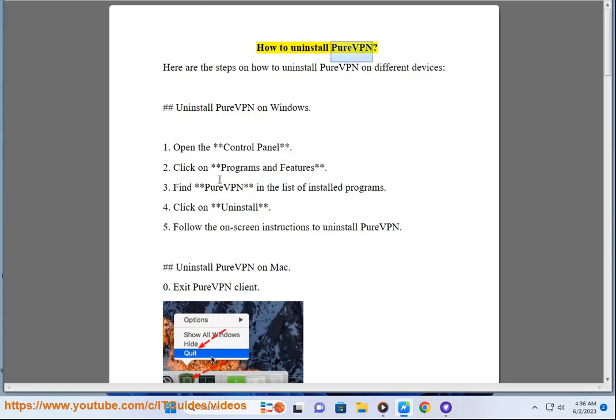How to uninstall PureVPN. Here are the steps on how to uninstall PureVPN on different devices.